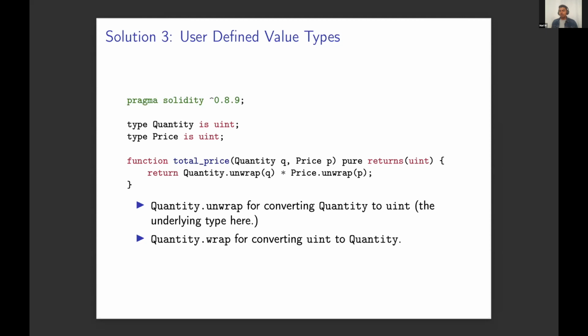This example also introduces how we allow conversions to and from the underlying type, which is by using the functions wrap and unwrap. So quantity.unwrap can be used to convert from quantity to uint, and quantity.wrap can be used to convert from uint to quantity. This can, of course, be generalized. If you replace uint with uint8 everywhere, then wrap and unwrap will correspondingly change.